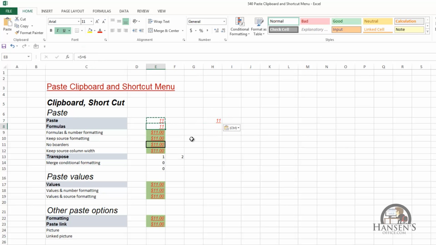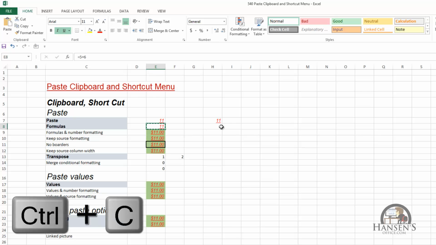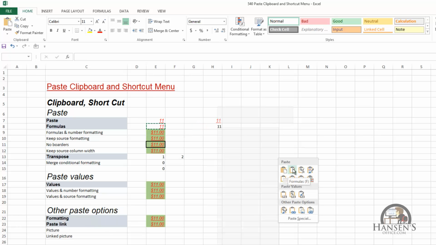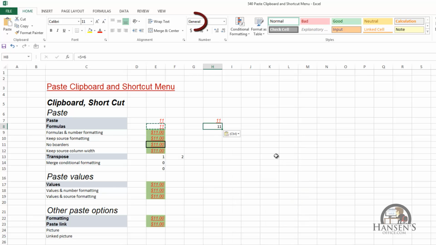We can instead Control-C, right-click to get the shortcut menu, and copy just the formulas. When we do that, we leave the default general formatting intact, but we did copy the formula. This can come in handy a lot. You'll probably find that frequently you want to paste just the formula and keep the target formatting intact. Well, this is a way to do that.